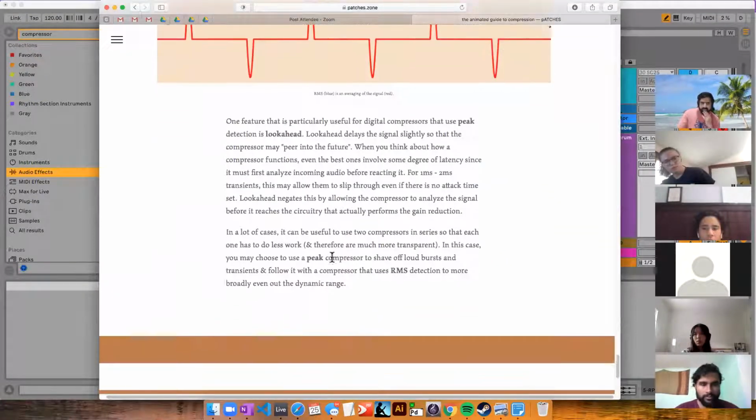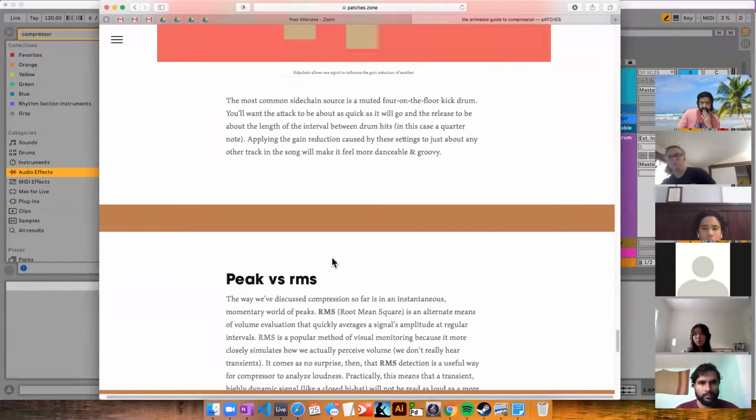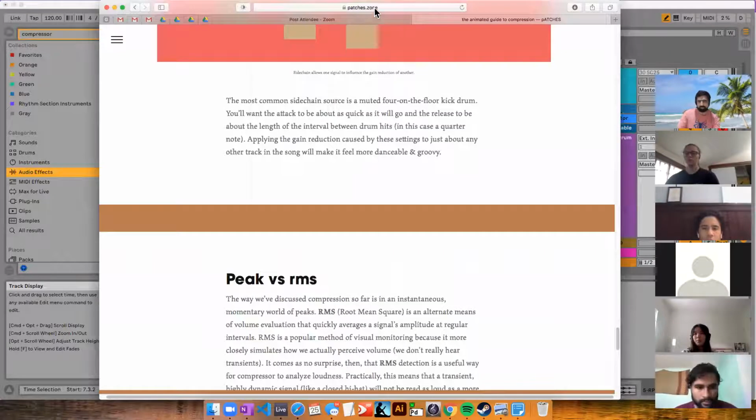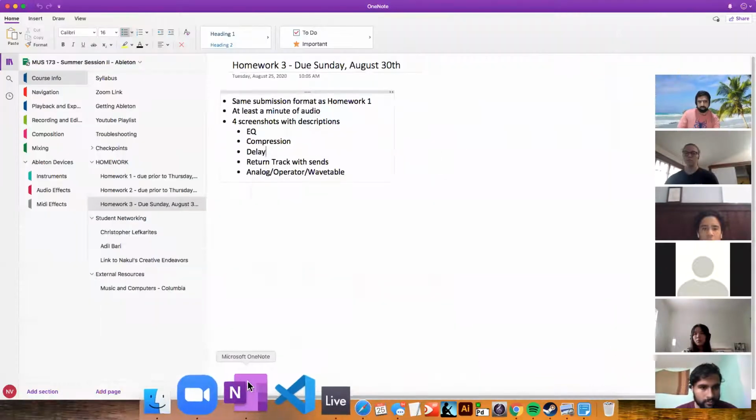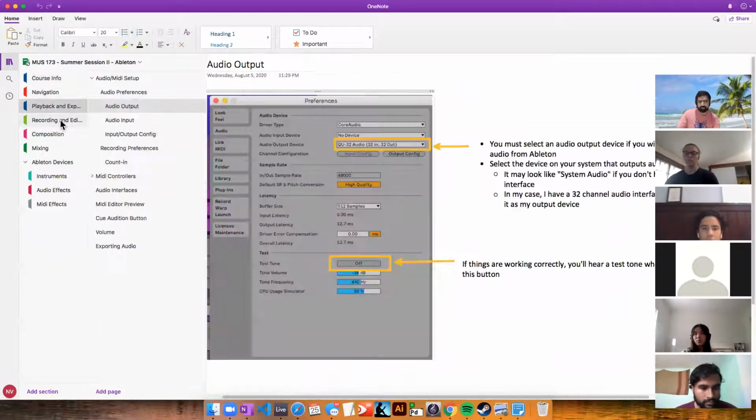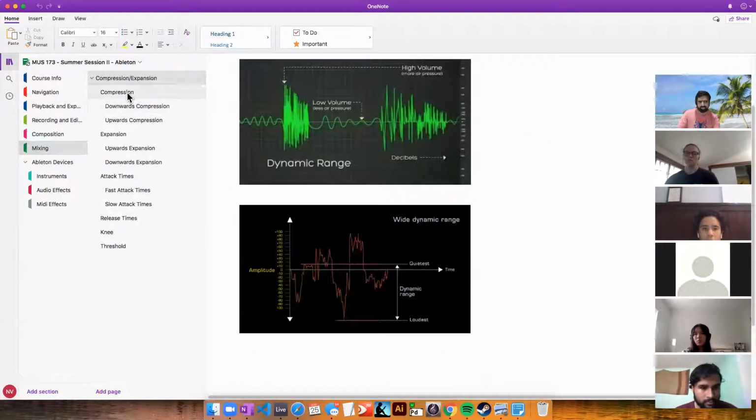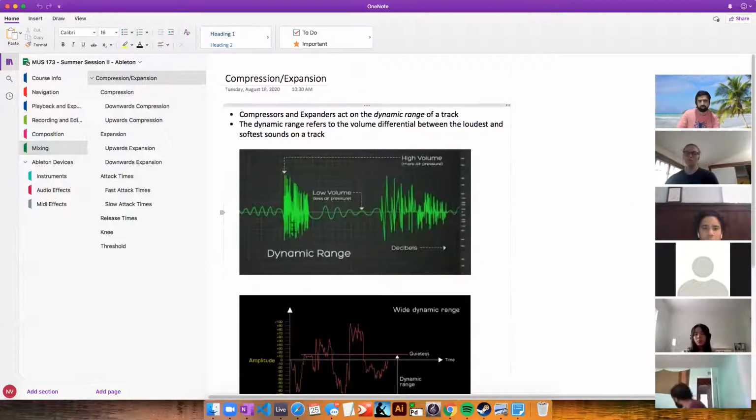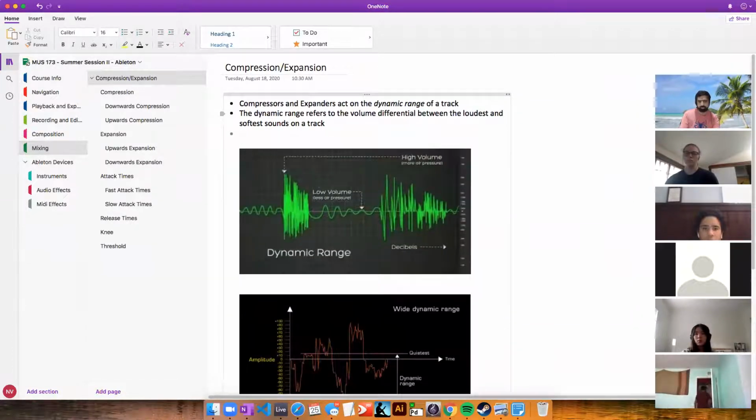So that is a lot about compression. And I'll put this link on the OneNote. So if I go to recording, I think it's under mixing, compression. Okay, so I guess what I'll do is I'll put this right here. Cool explanation.